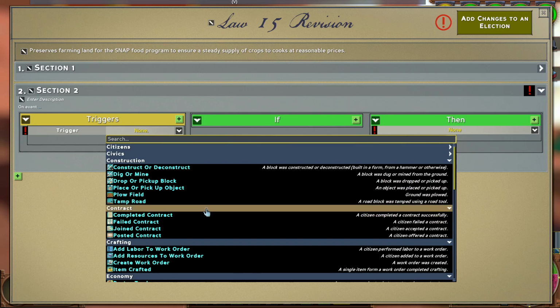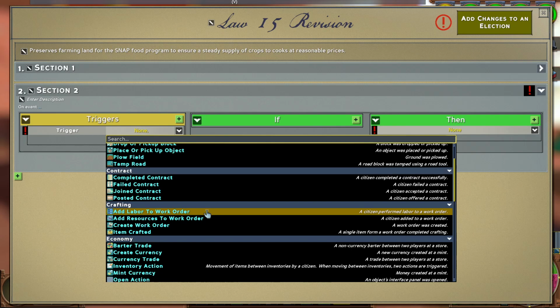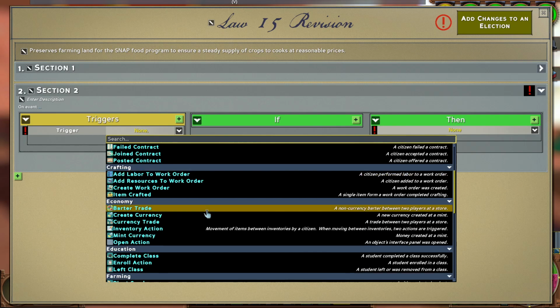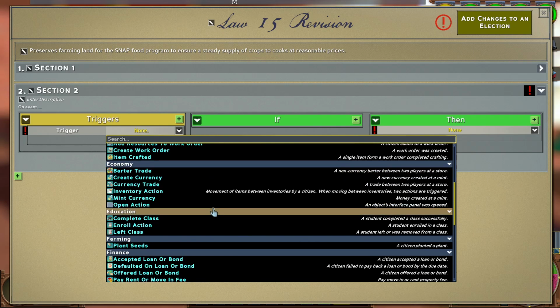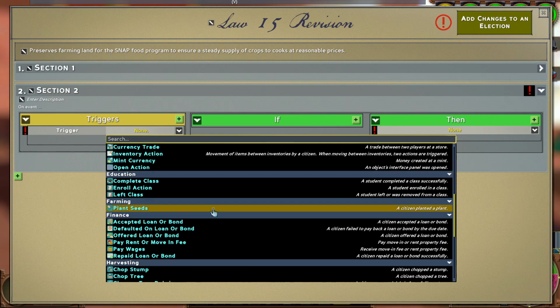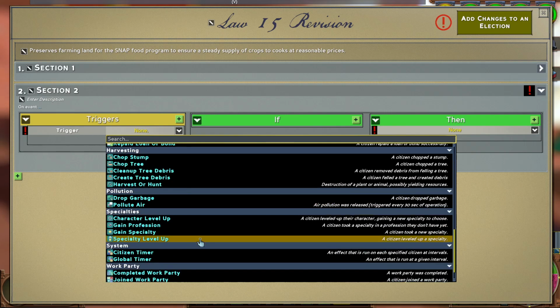Like I said, this is just the process. Partly, it's figuring out what you want for a law first and scrolling through and seeing what you can do in the game to make it happen. Let's see, there's finance, harvesting, pollution.